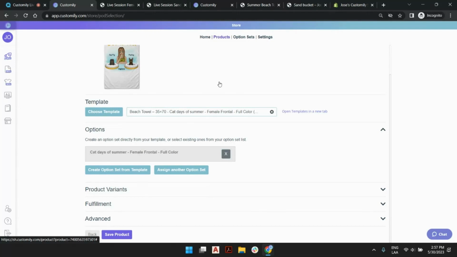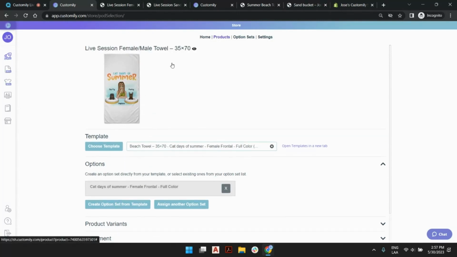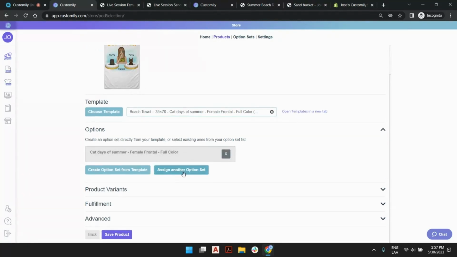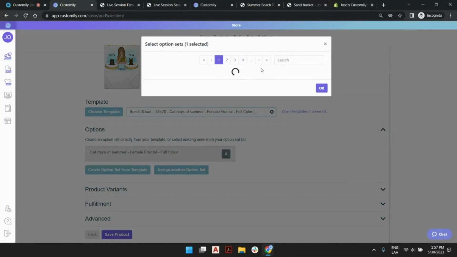Now, here's the thing, the options are not the same. Why? Because we have beard for the male, we have lip colors for the women, and more hairstyles for one than the other. So the options are not the same. We need to actually have both options on the same product. We need to add another option set. In this case, the option set we need is the one created for the male.